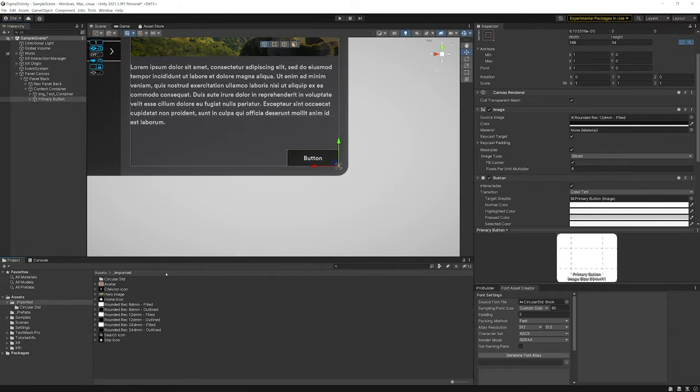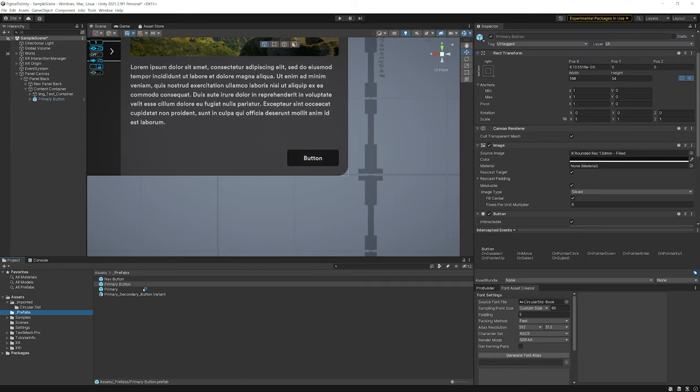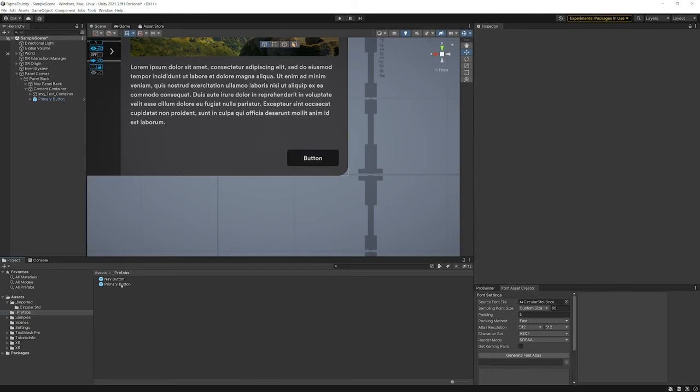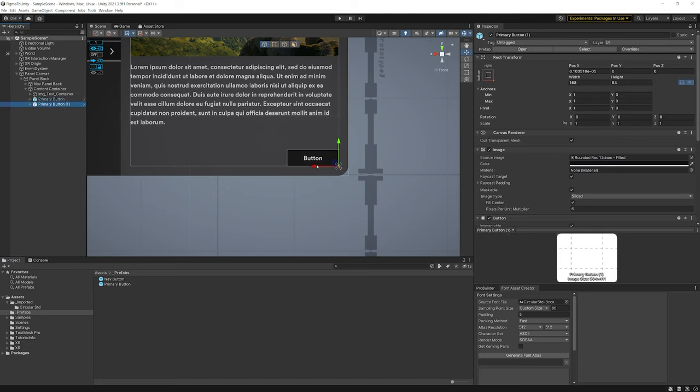Now that we have our primary button done, we're going to take this primary button and make a prefab of it so we can use it over and over again. So I'm just going to drag this. Okay, so now I drag this primary down here, and we can also use this primary button as a template for our secondary. How are we going to do that? Well, let's just duplicate this primary button with Control D on PC. I'm just going to basically eyeball it. Now I'm going to change this to secondary button, and I'm just going to drag this down.